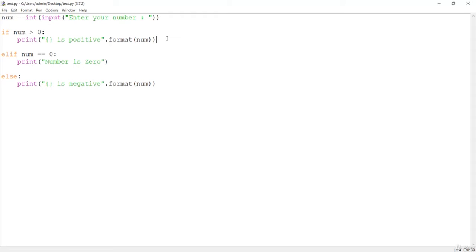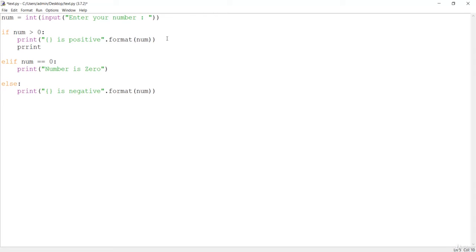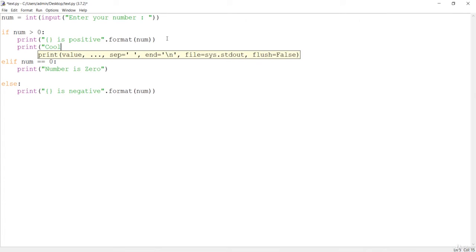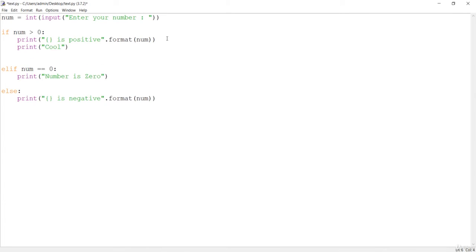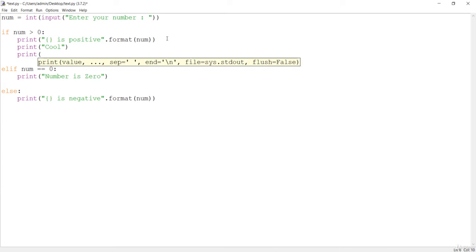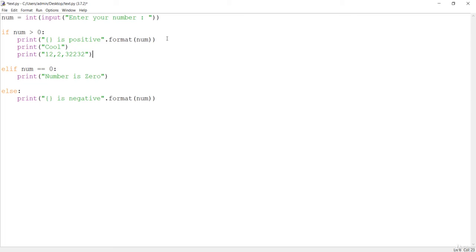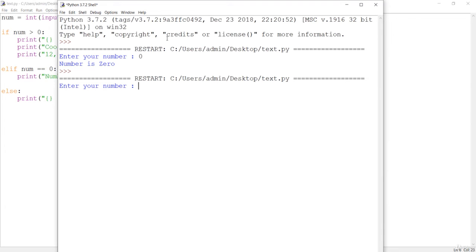You can do different things over here. You can print hey, you can print anything, and anything you pass here will be executed. If I save this, press F5, and give a positive number, you can see the code inside that block has been executed. 6 is positive, cool, and everything has been printed.